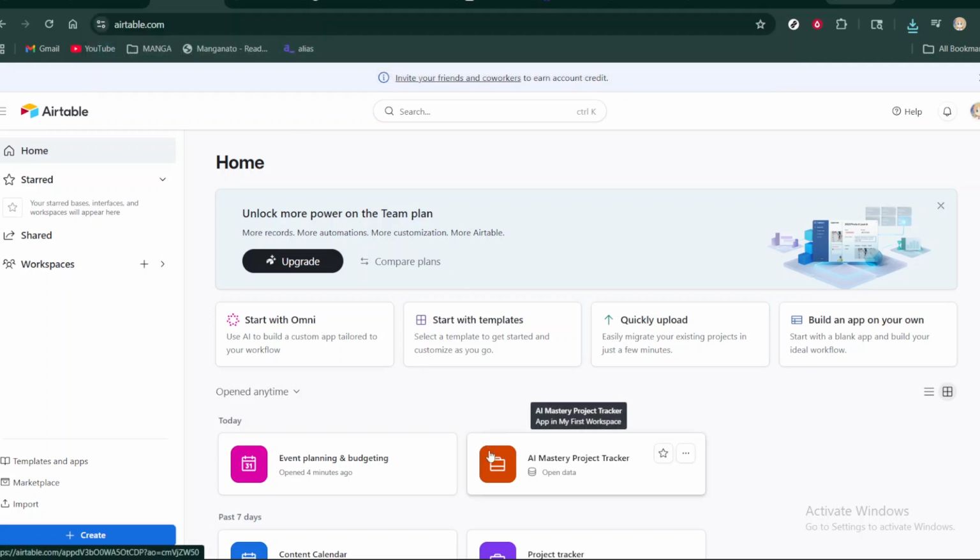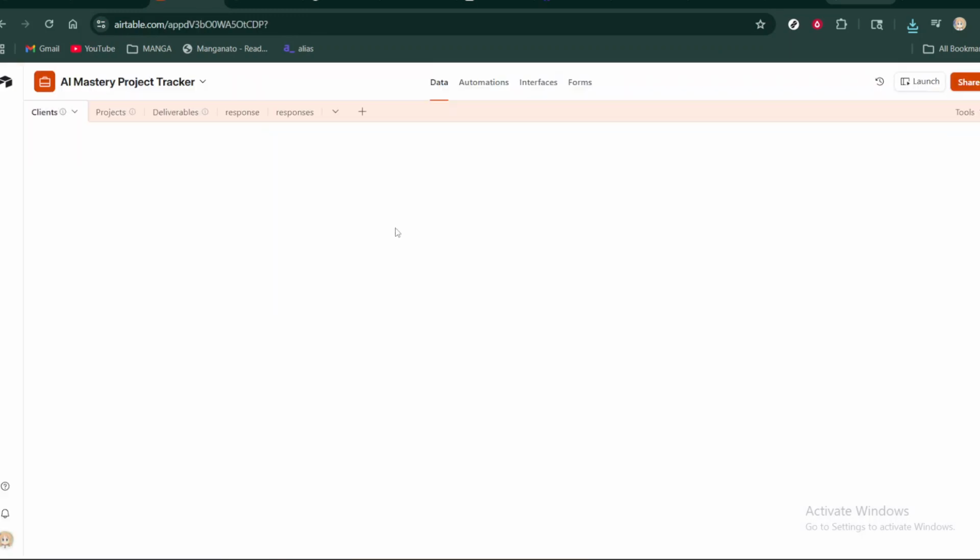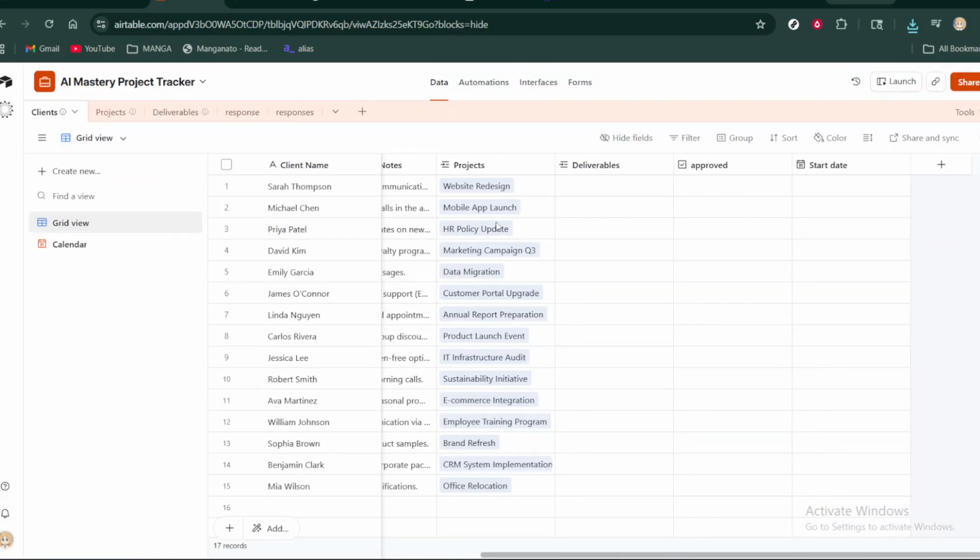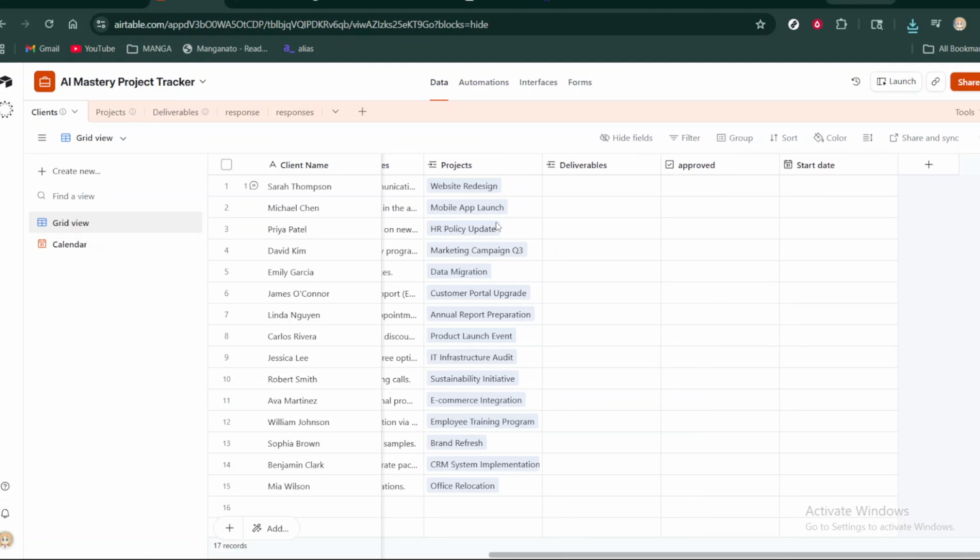Once you're in, open the base and the specific table where you want to work with dates. Think of a base as your project and a table as a sheet inside that project. This keeps everything organized. Now it's time to add the date functionality.